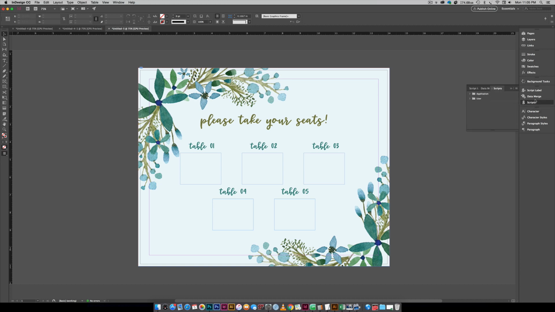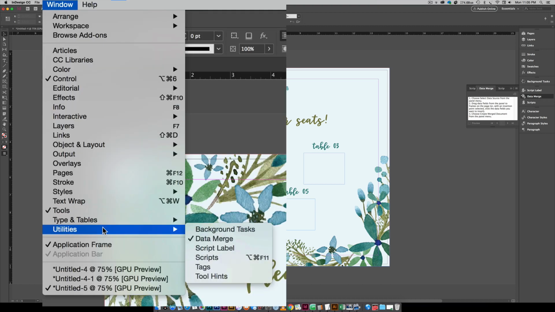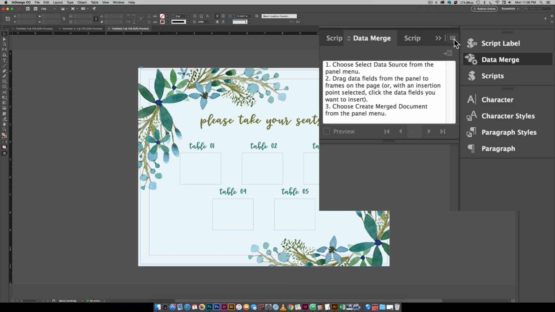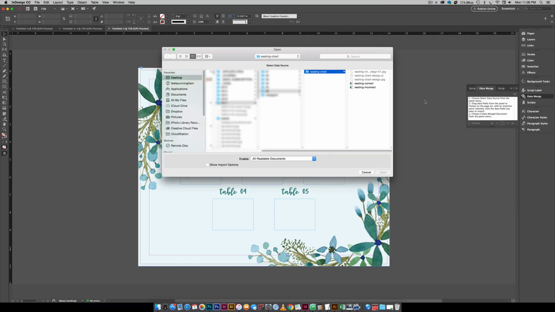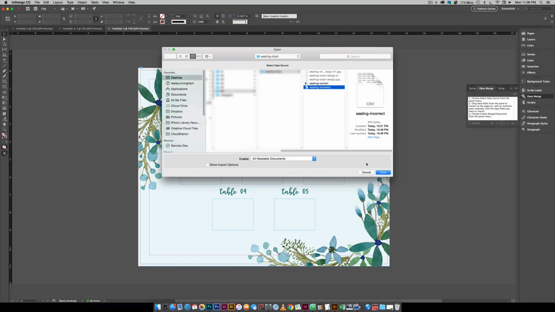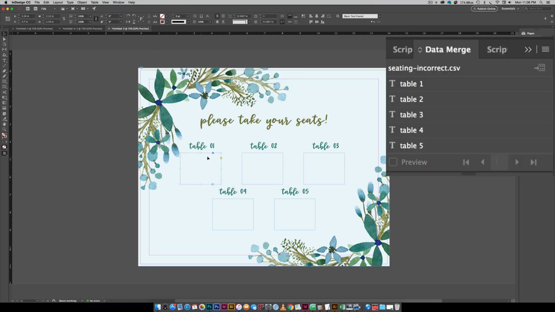So what you're going to do is come over here to Data Merge. And if you don't see this over here, you can get to it by going Window, Utilities, Data Merge, and it'll pop open. And what you're going to do is toggle down these 4 little lines right here and choose Select Data Source. So we're going to choose the seating incorrect just to show you what that looks like. So I'm going to hit Open, and then with each of these text boxes, I'm going to click on it, and then I'm going to click on the table. So Table 1, Table 2, and you can see our text is appearing exactly as we customized it earlier.